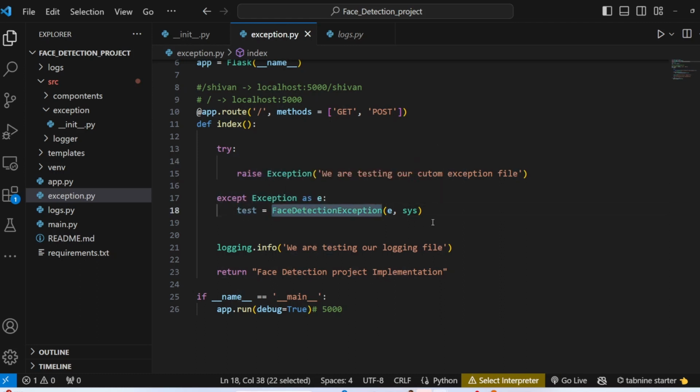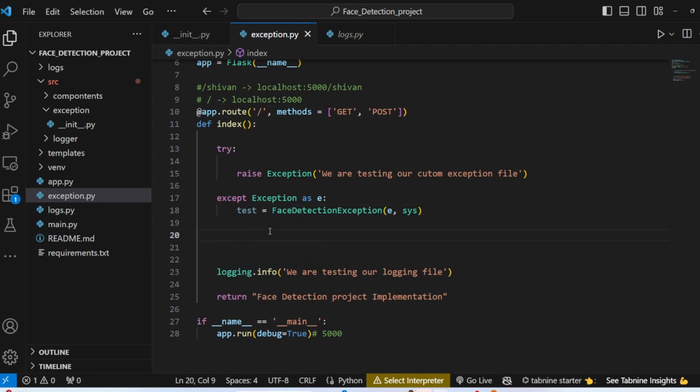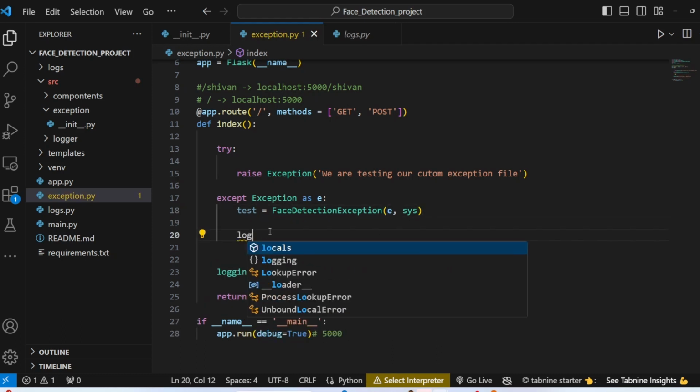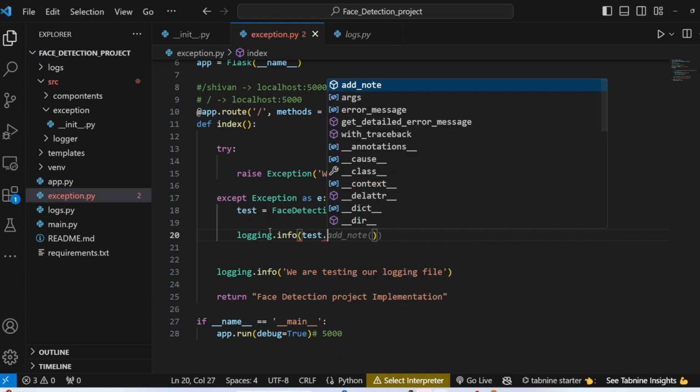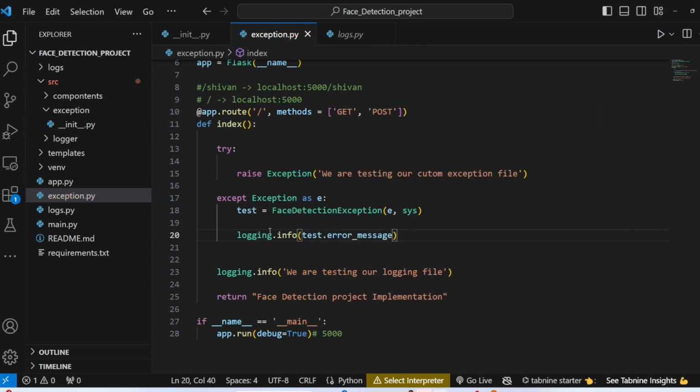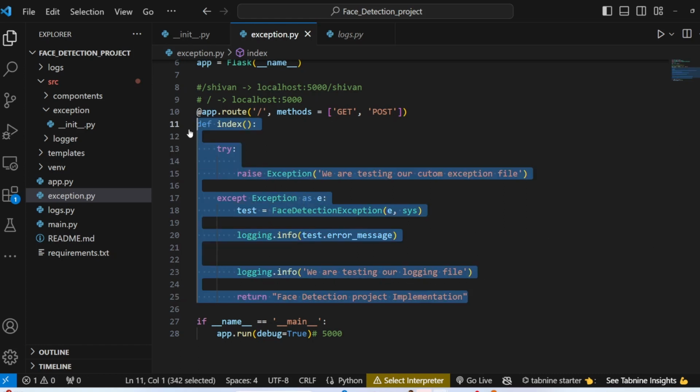Now in the except block we can write a variable called test, where we are going to write the face detection exception class, and after that I am going to call my logger. So logging.info, and in this logging.info I am going to call test, this is the variable name, so test dot error message. We did not define this particular code before, so test dot error message is what we are going to call, and this logging we can define in the next line, as well as our return statement in the next line. So this is the complete code that we have for our exception.